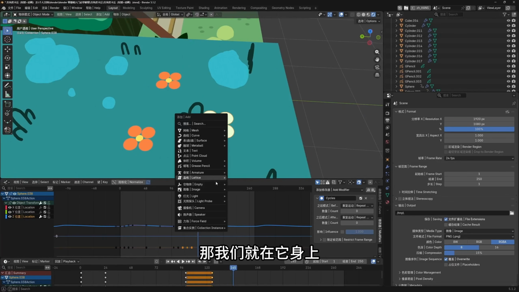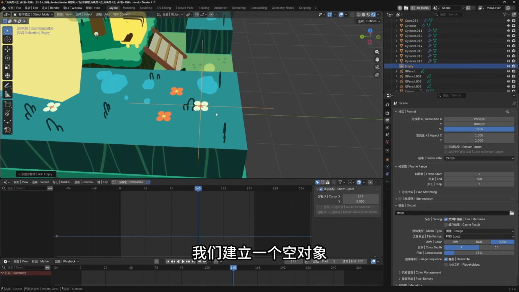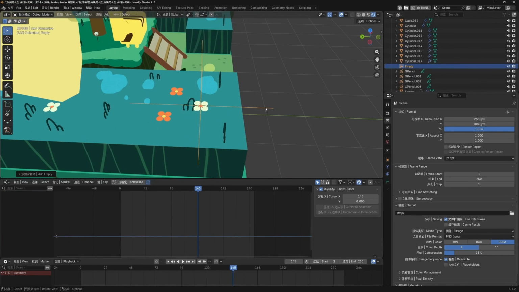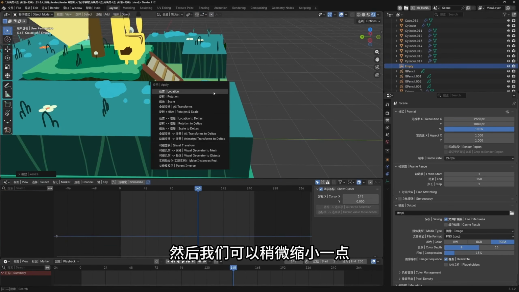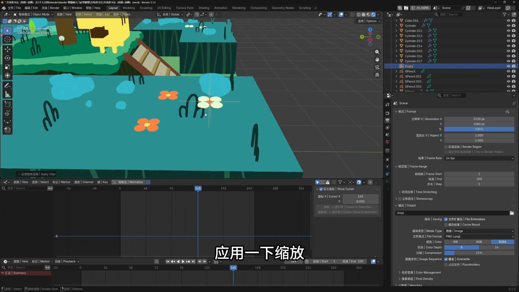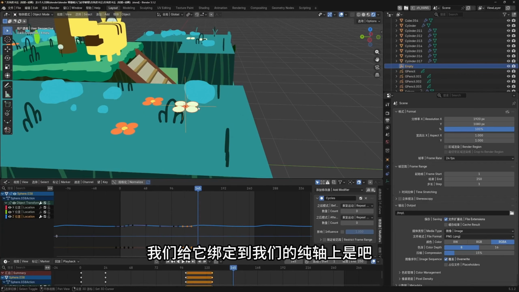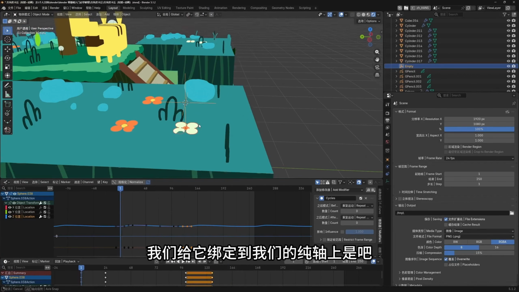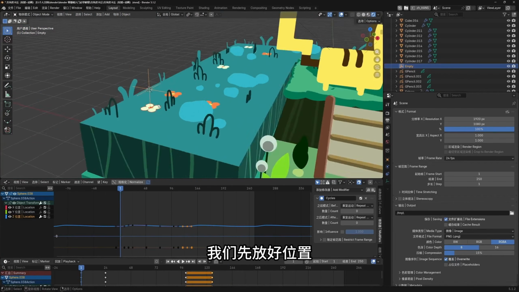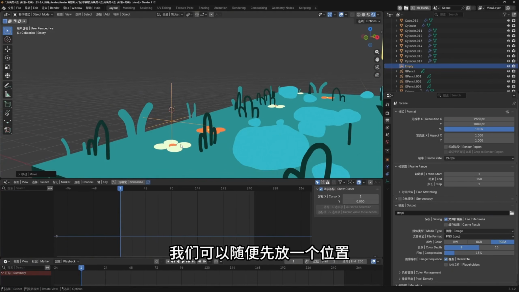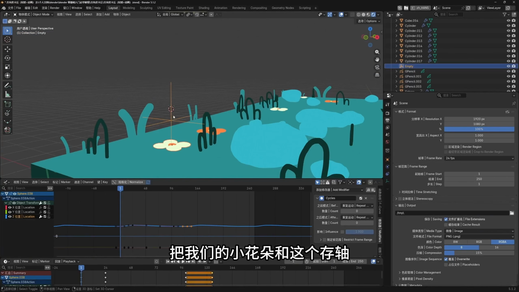Then we create an empty object. Shift+A. Among empty objects, we create a plain axes. And then we can zoom out a little bit. Apply it, and take this little flower of yours and bind it to our axes. Let's put the position first. Now on the first frame, we can put it anywhere, with this carrying our little flowers.